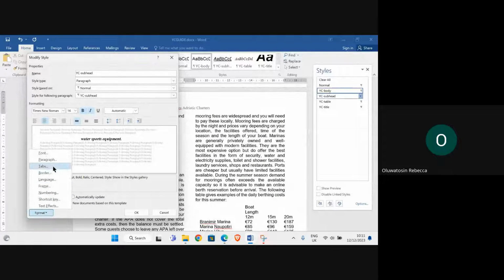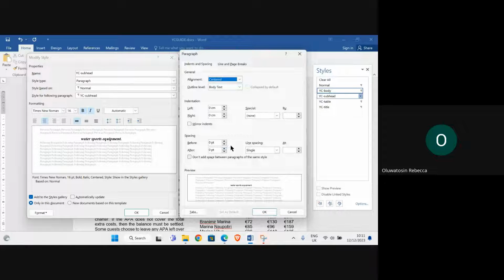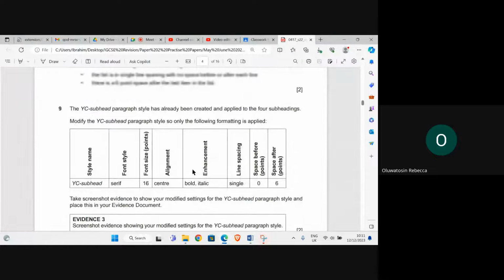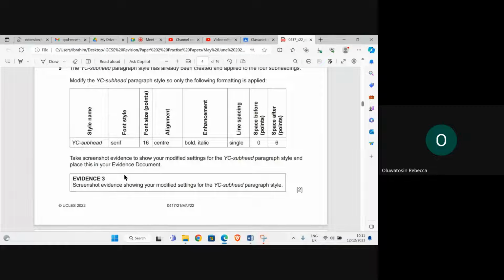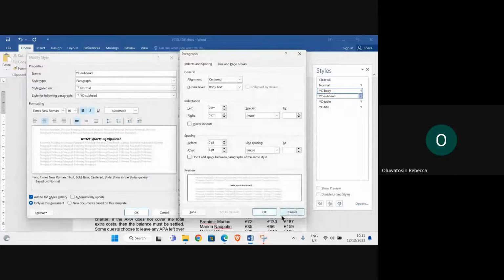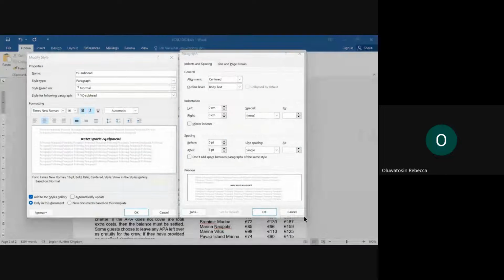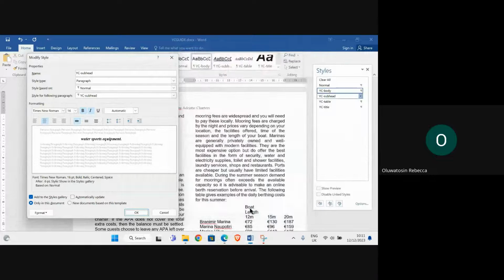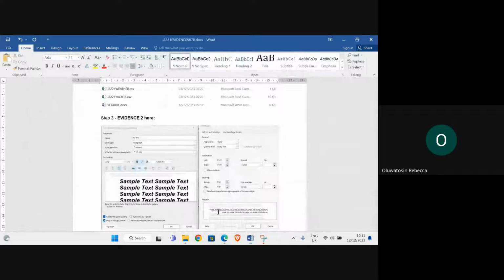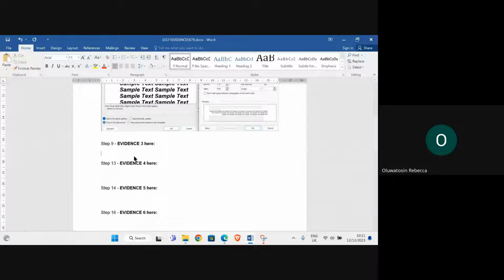Click on format, paragraph. So single line spacing, 0 space before, 6-point space after. Okay, so we need to take a screenshot to show that we have made changes to this style. So let's take a screenshot first. Okay. And we'll place that in our evidence document as evidence 3.